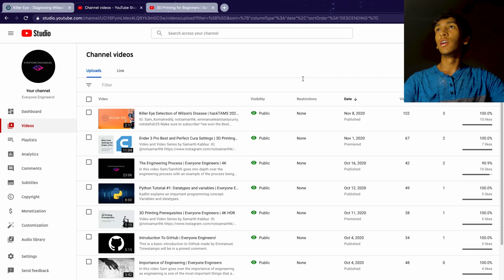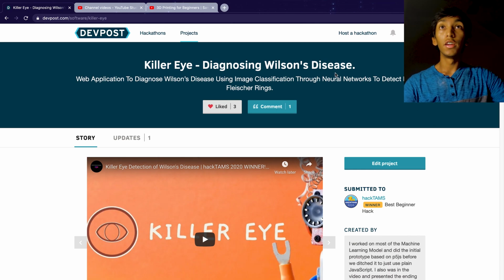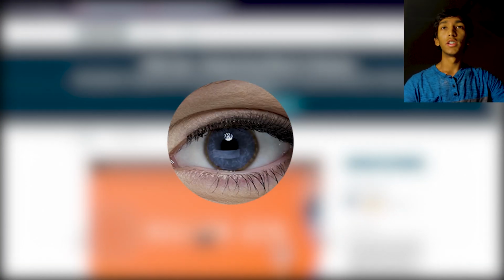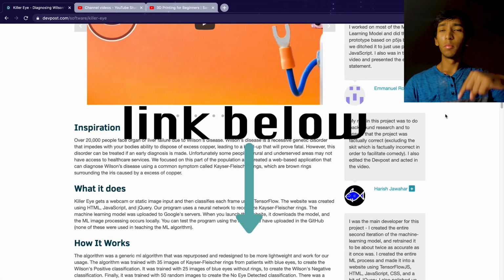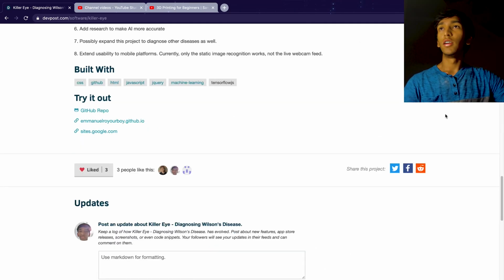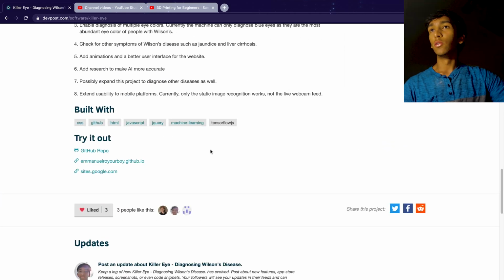It's quite simple actually. Here we have our DevPost on Killer Eye diagnosing Wilson's disease. If you don't know already, it's a web application to diagnose Wilson's disease using image classification through neural networks to detect Kayser-Fleischer rings. And these rings are like little copper rings around your iris that signify a buildup of copper. If you visit our DevPost, link below in the description as usual, you'll be able to read through all of this. Here is our GitHub repo with all our code, and you can actually try out the project here.